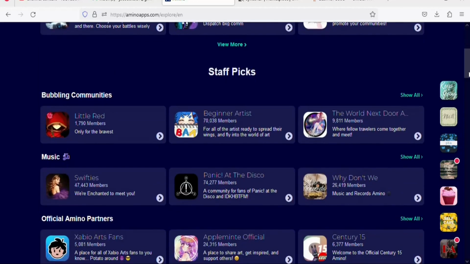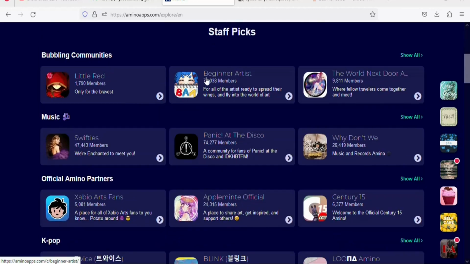As I scroll down, you can see many communities. You can see this one right here, beginner artist. It has 70,300 members. So if you post an article onto this group, you are going to be getting many people to read your article and then click on your link. But our product is not about artists, it's about fitness. So you have to search for health and fitness communities so that you can join and then promote your link.